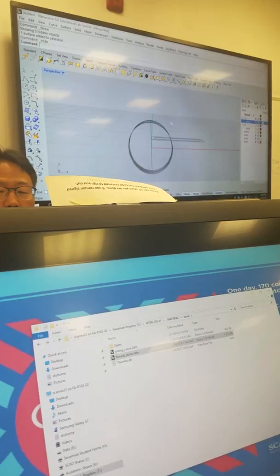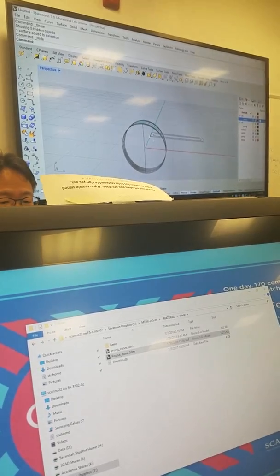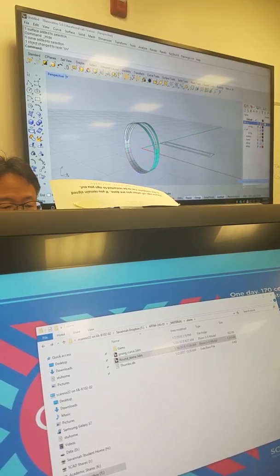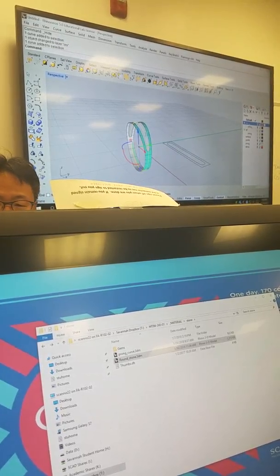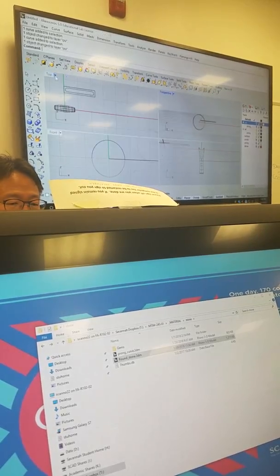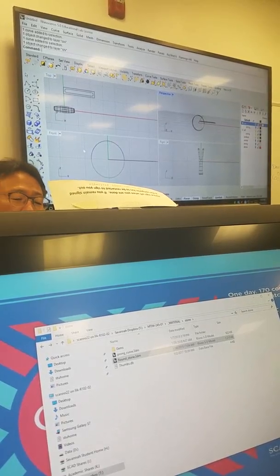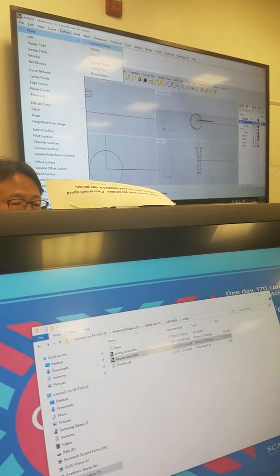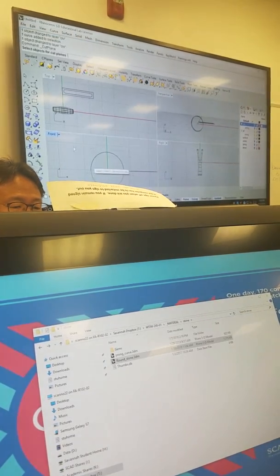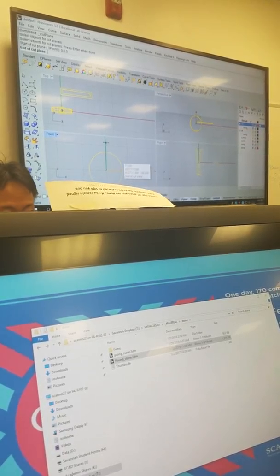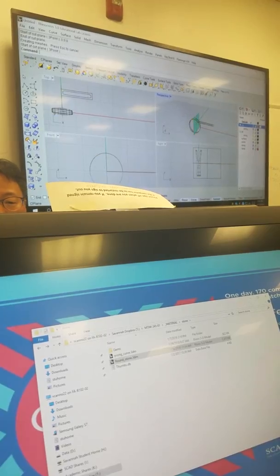Okay, so I'm going to hide it. Okay. Now I'm going to hide this one. Okay. So now I have only surface. Right? Going to use a cutting plane. So surface plane, cutting plane. Okay, this one. Enter. F4. I don't need this one.